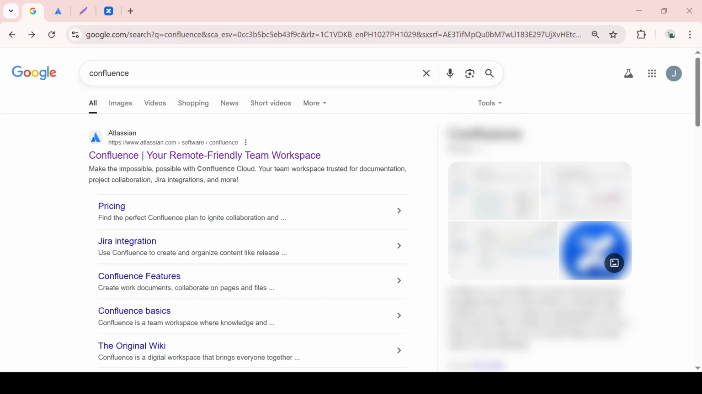In today's video, I'm going to teach you how to merge cells in a Confluence table. Whether you're organizing data, creating project plans, or just keeping track of information, knowing how to merge cells in Confluence can make your tables a lot clearer and more efficient. Now, let's dive right into the steps.